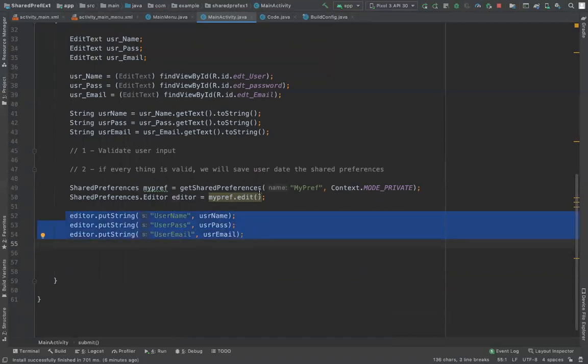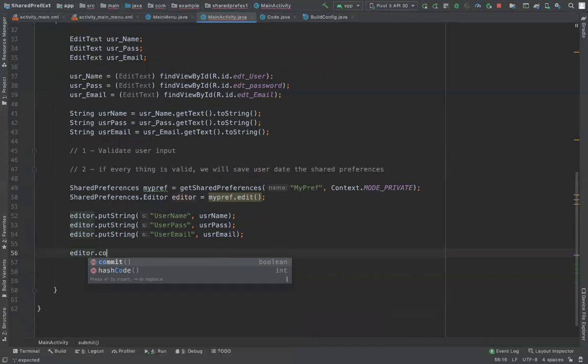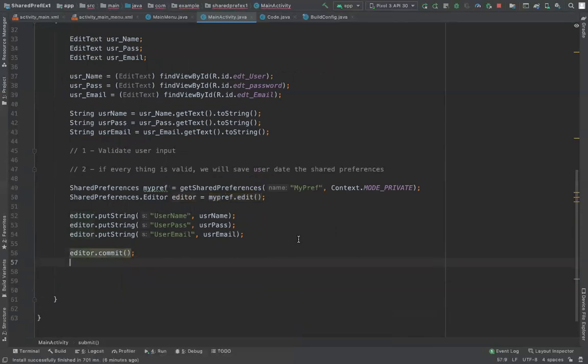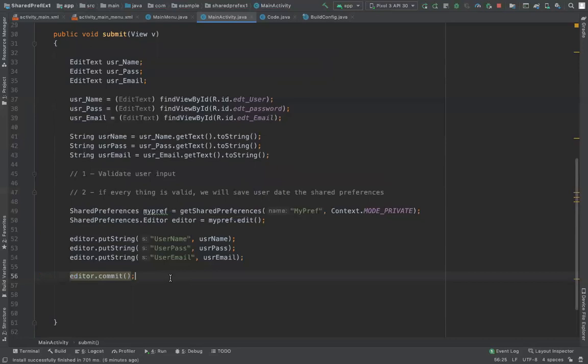So that will put these values in the shared preference, but nothing happens unless you issue a commit, which is editor.commit. This one will actually commit the changes. That means it actually writes them to the shared preference. Without this, nothing happens. Now, if you ask what you see when this happens, actually you don't see anything. If there's an error, you will get an error. But if there's no error, it means that the changes have happened, and the data is being stored in this shared preference.